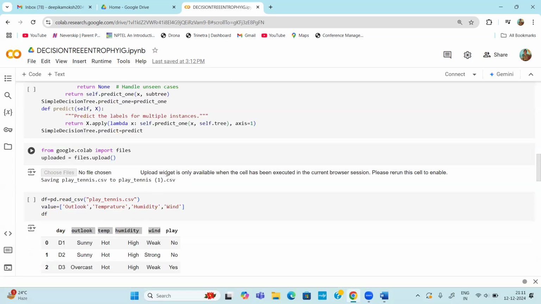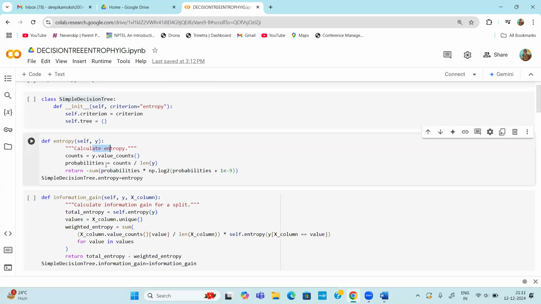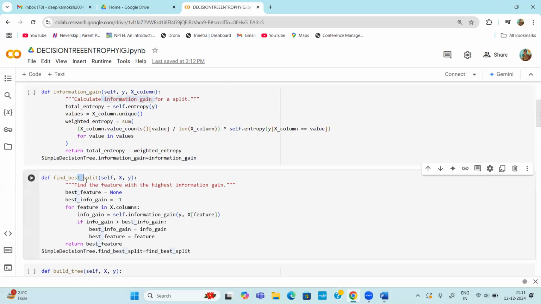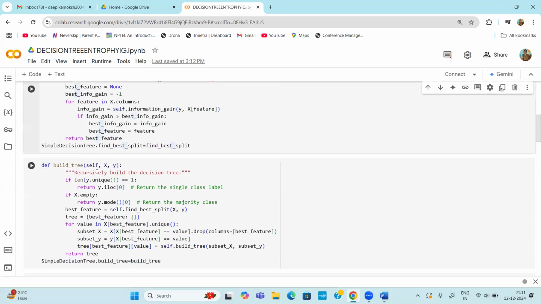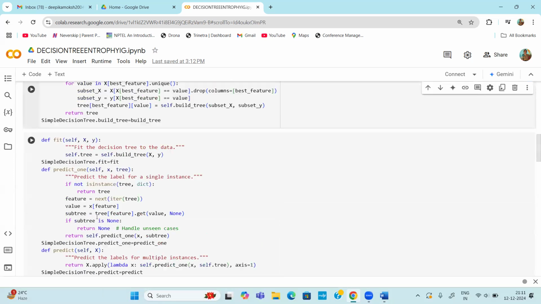Okay, I hope you have understood this program. The main thing here is how to calculate entropy and the information gain, the best split, and then how we are going to recursively build the decision tree until we reach the leaf node.